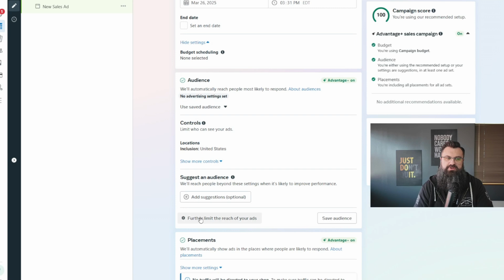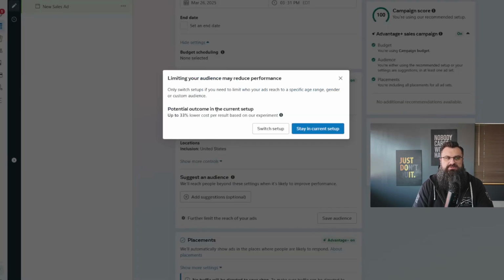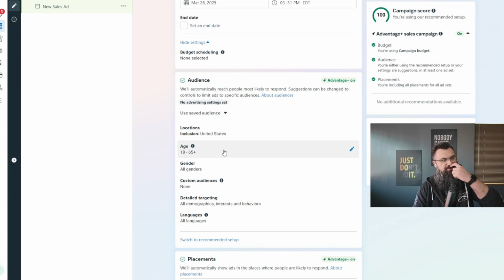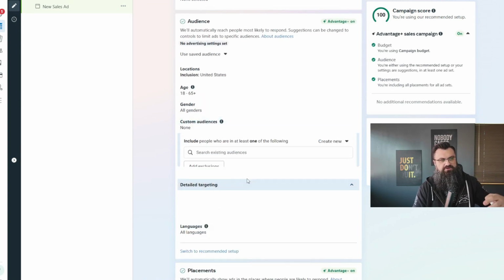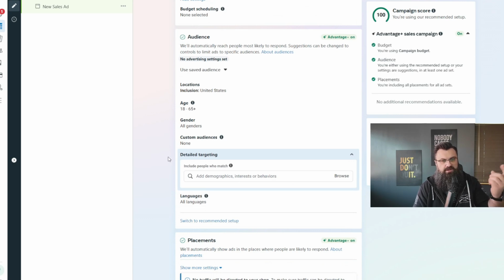Then you can click below that if you really want to use interest targeting and click further limit the reach of your ads, which is funny to me because it's kind of deceiving. But I guess in theory you are going from broad to lower audience numbers if you're putting in interest targeting. Now you can adjust your age, your gender. You can use custom audiences to include or exclude. You can do your detailed targeting and all that's there as well.